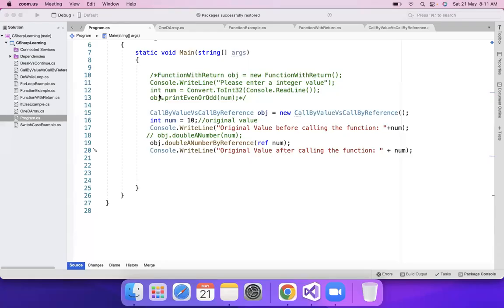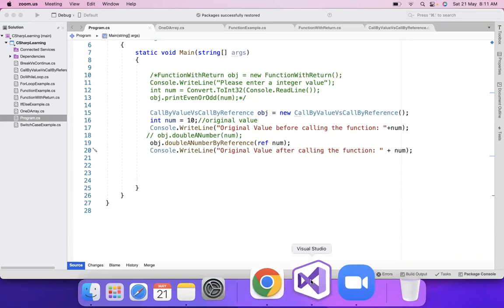Okay, guys, you are able to see my screen? No. Yes. Yes. Fine.